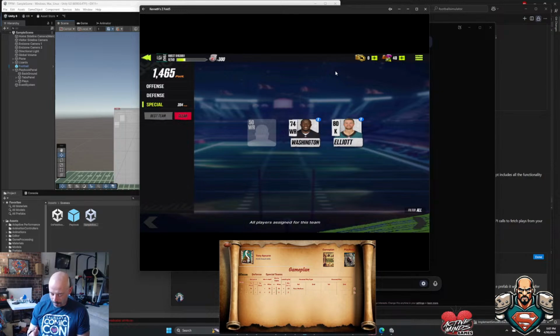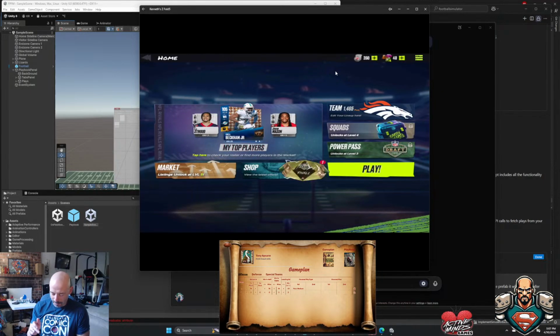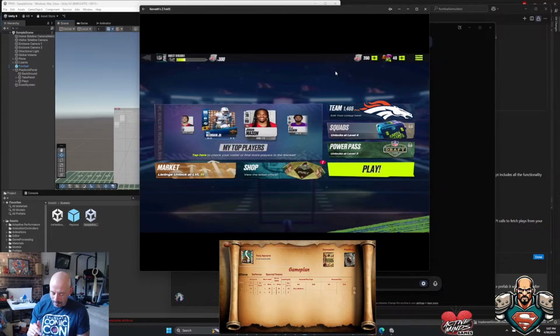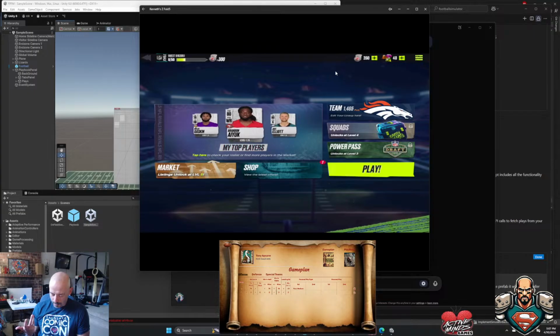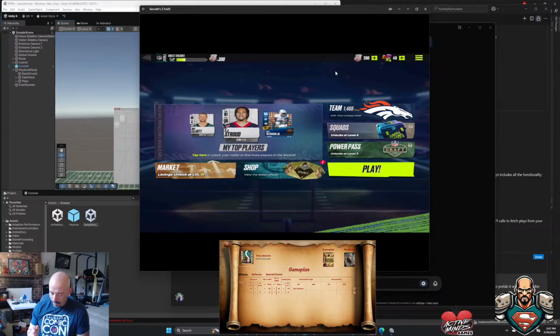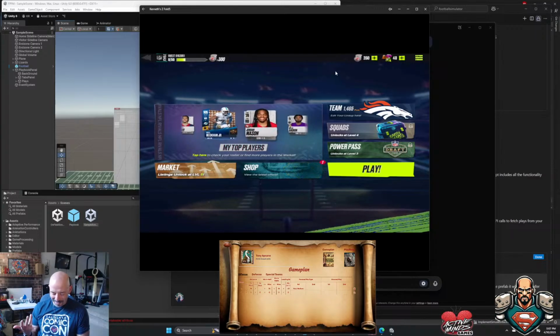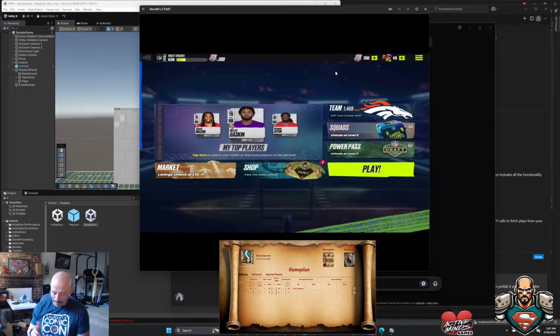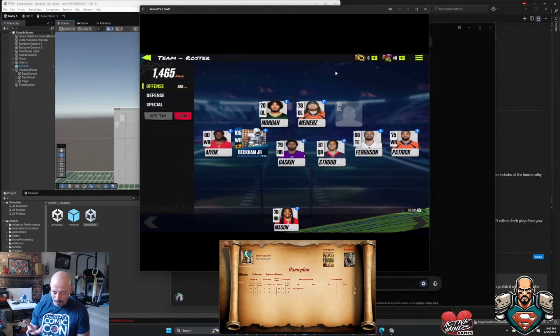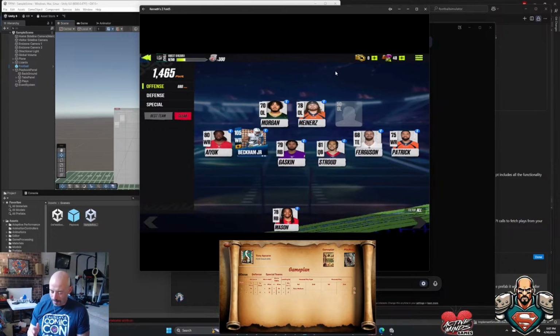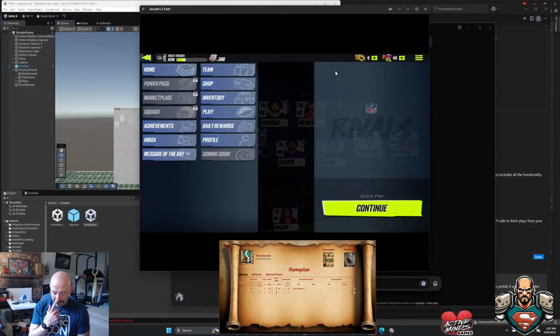Just players, and then you do stuff with the players. In fact, this game has very little in it. It's amazing how little most of these games have in them. Market, power pass, squads. Just opportunities to pay them money to get stuff. This doesn't do anything. I can't even, what? Market, shop, power. The team, you can kind of tweak what cards are on your team. But is that it? Shop, team, inventory, achievements, inbox, message of the day, home.